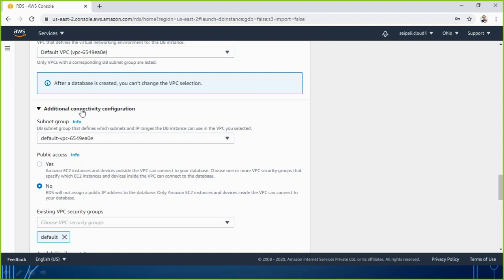In additional connectivity configuration, by default, it is going to choose a subnet group. So again, it is the default VPC. I don't have any other VPC. This area, keep in your mind.